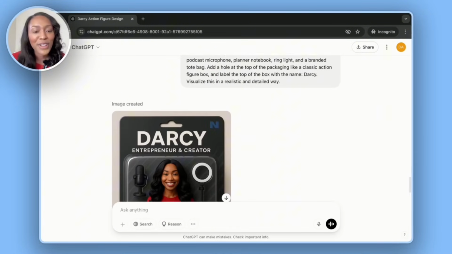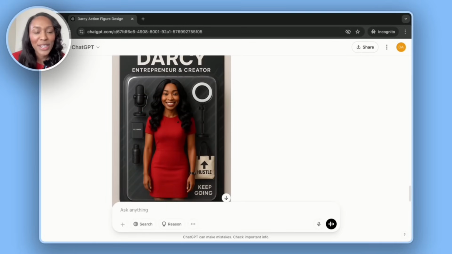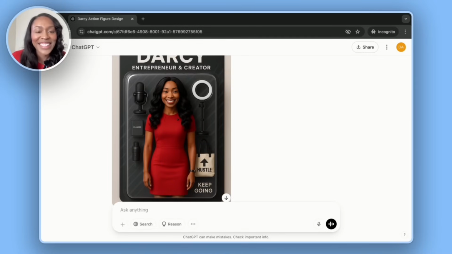All right, so after a few minutes, this is what we have. Darcy, the entrepreneur and creator with a podcast mic, a planner, a ring light, a hustle bag, a water bottle, and a quote that says, keep going. I really do like this action figure. This is amazing and put it on my vision board.